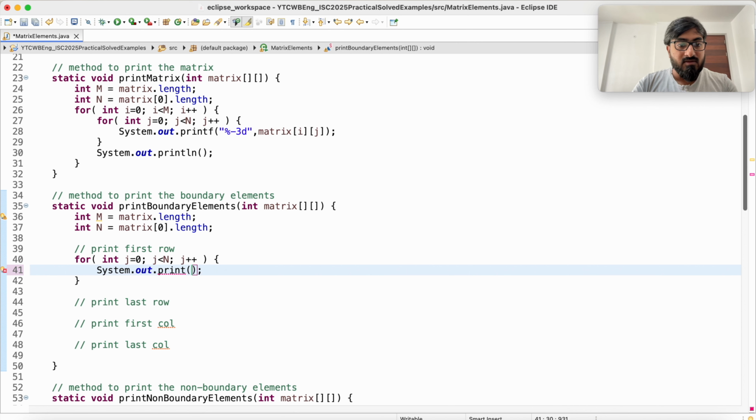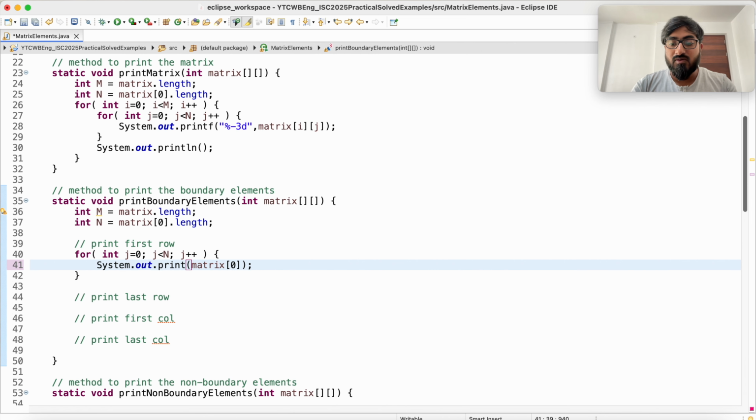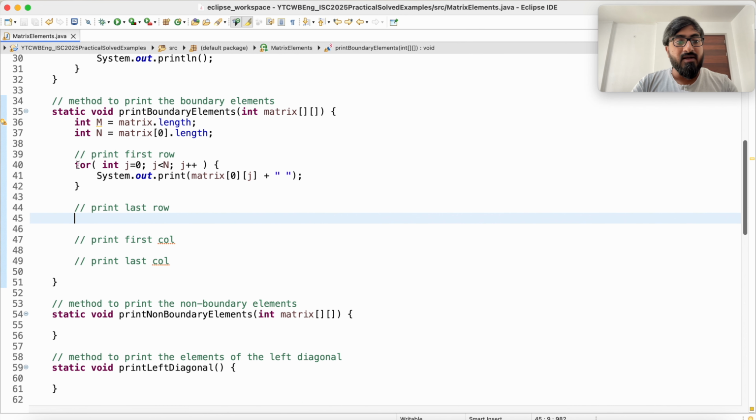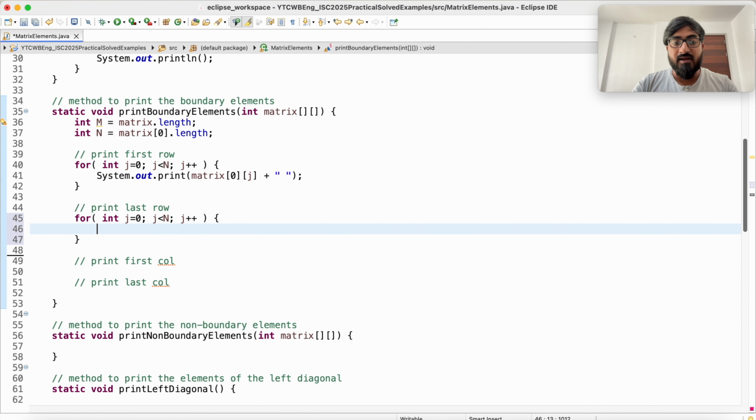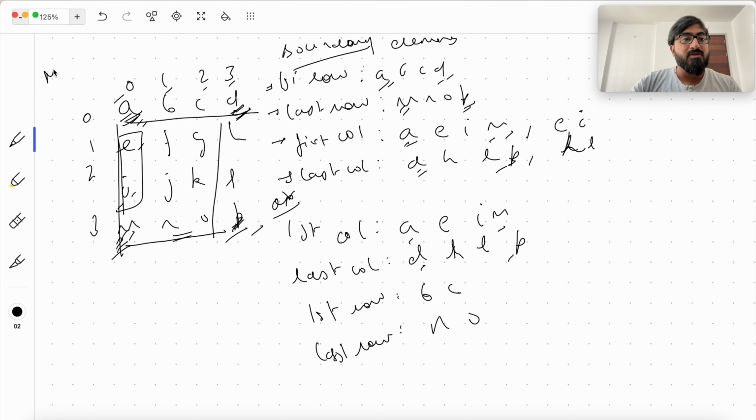System.out.print, matrix of, this is the first row, so row index is 0, column j plus a space. Similarly, for the last row, I iterate all the columns, and in this case the row value is going to be the last row index, which is m minus 1. So in this case m is equal to 4, so 0 1 2 3, the last row is going to be m minus 1.